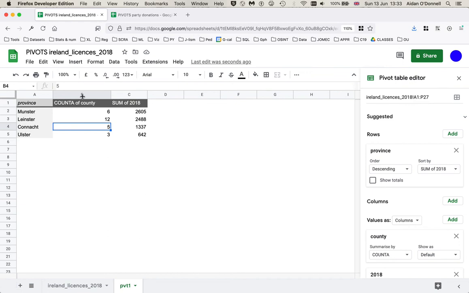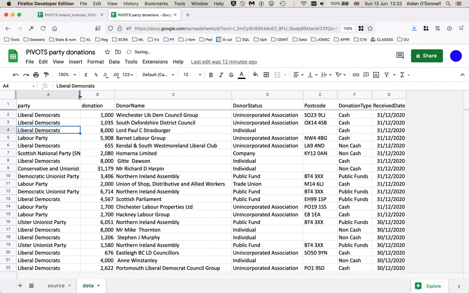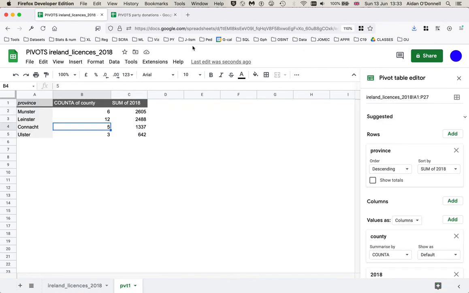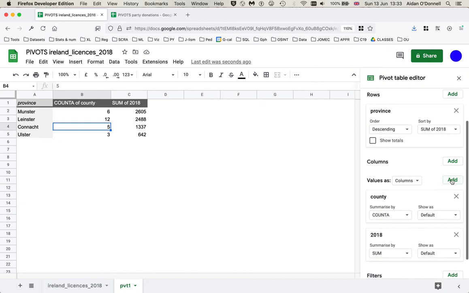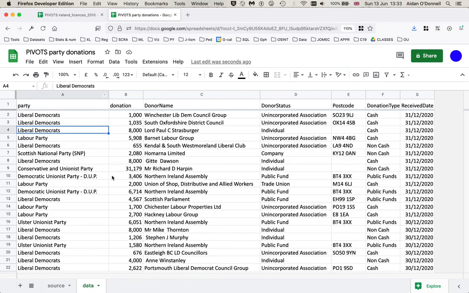So how would that work for the other question, which is party donations? It's pretty much exactly the same. It's always useful not to have too many columns, because when you go into your little editor, for example, here, that's a lot of columns. It's pretty clear and easy to understand what they are, but if you've got loads and loads of columns with funny names, it doesn't make it any easier. So here I've taken the party donations and thrown out a lot of the columns that I don't think we're going to need.